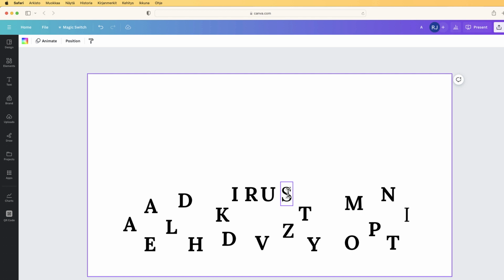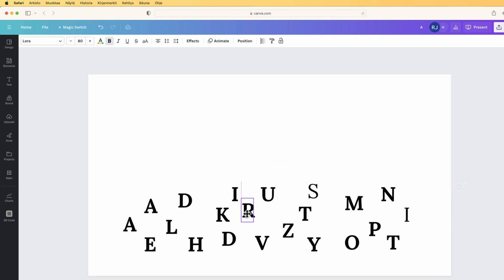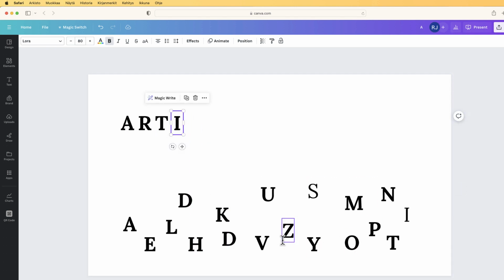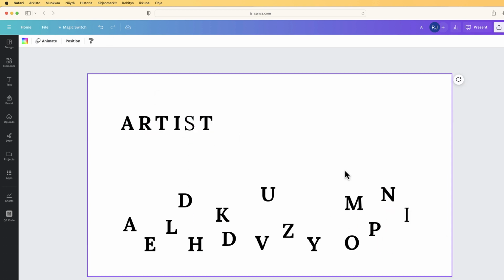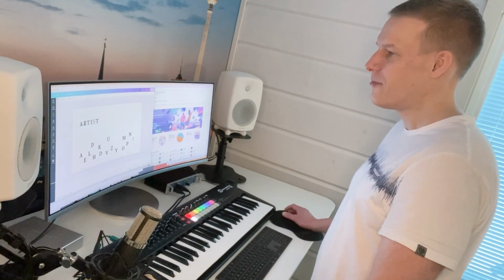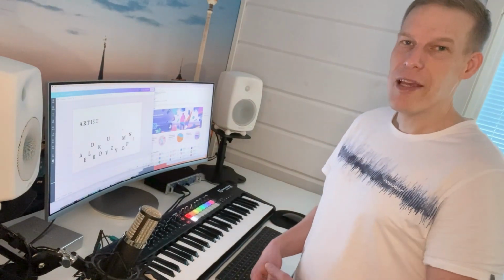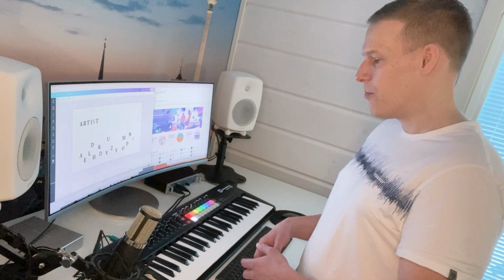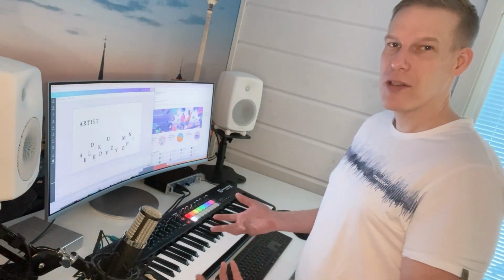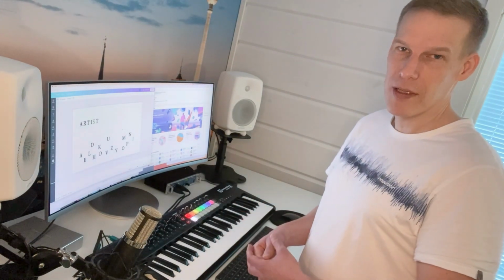Or alternatively, since we know how to write, we could just simply pick up the letters that match with the message we want to put down, like this. Really easy. So same way, when you practice to play an instrument, it gives you a tool to express what you want to say.